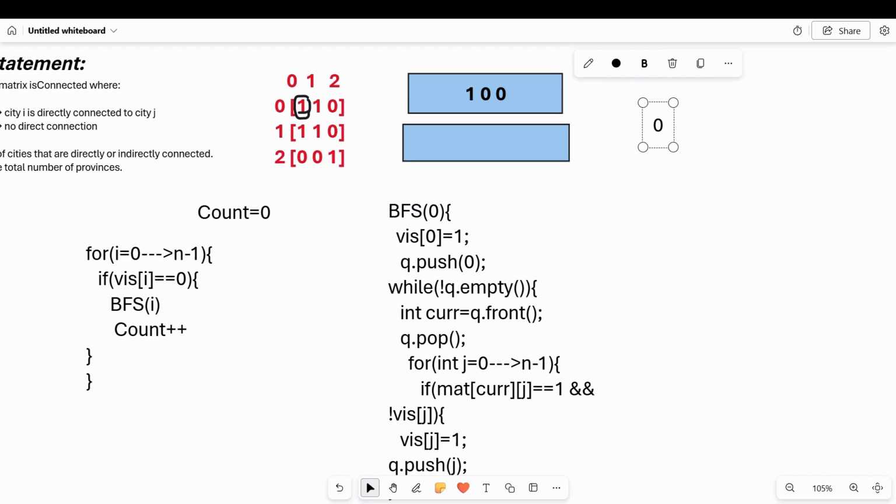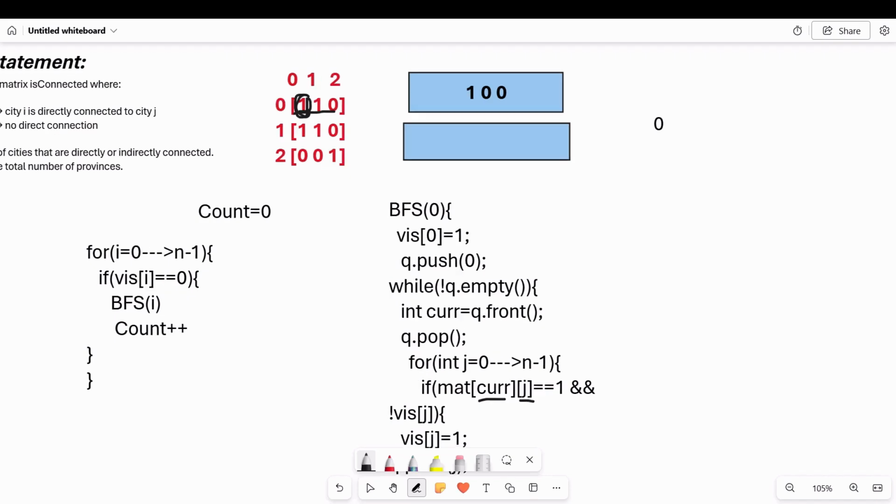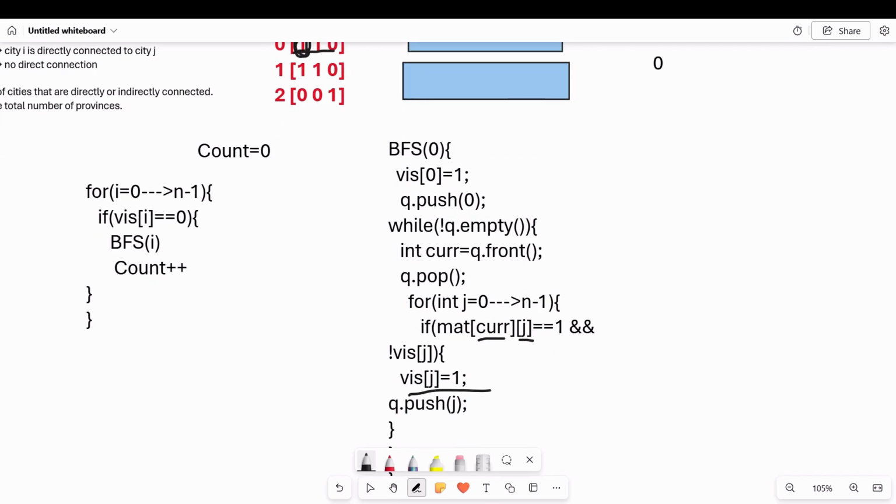Now we can scan its row to find the neighbors. Let me scan the row. This is the row, 1 1 0. j is equal to 1, yes, it's connected. So node 1 is the adjacent and not visited. I will start from this and check if matrix of 0 and 0 is 1. Yes, because the current element is 0 and j is 0. It's 1. And is it visited? No, it is not visited. So what we need to do, I will mark it as visited and push it inside the queue.